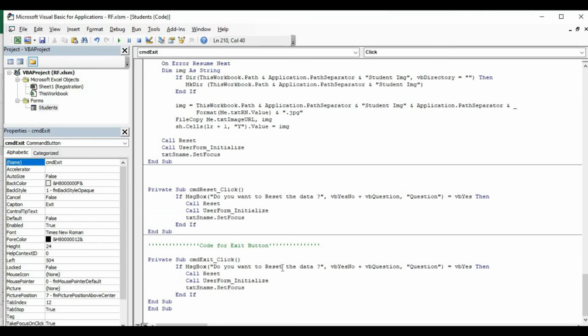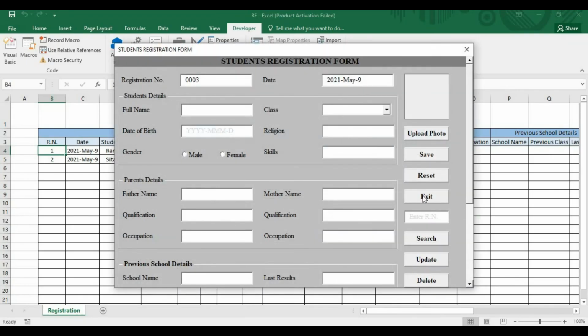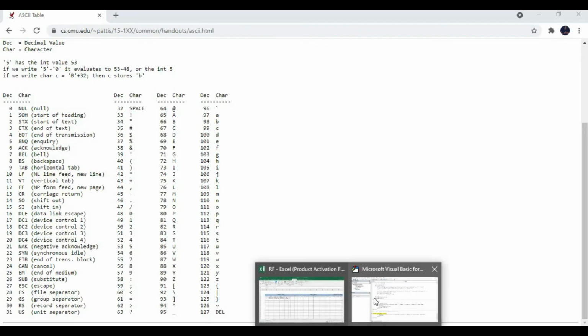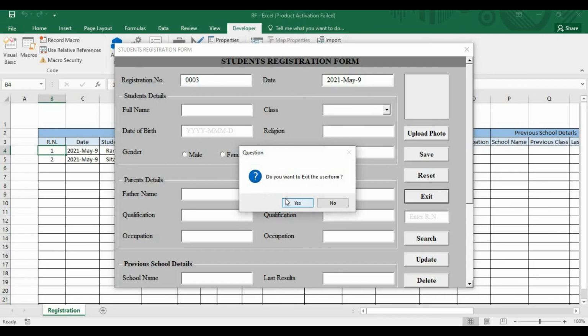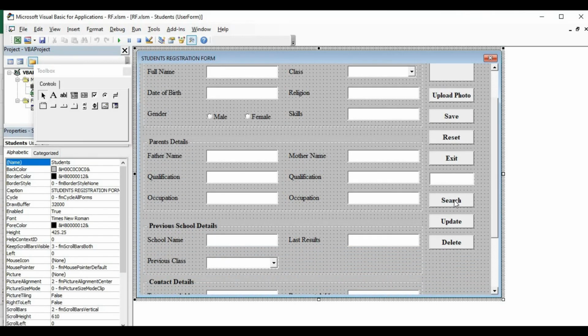If message box, do you want to exit the user form? If it is vbYes, then unload me. End if. Now run this code, exit. If no, it will come back to the same user form. If you click yes, then it will unload the user form. Now we put code for the search button, so double click on this search.